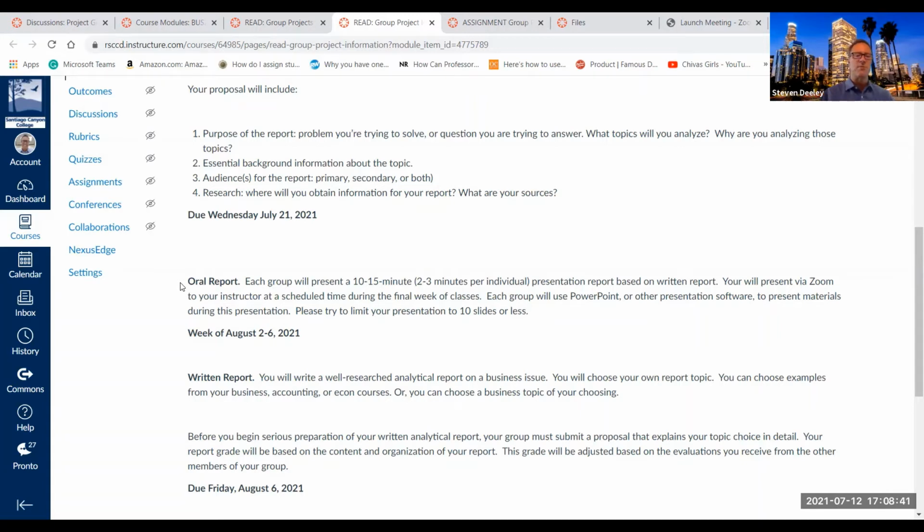You can choose examples, again, from any of your courses. For instance, business, accounting, or econ courses. Maybe there's something that has come up in some of those previous courses for you that'll work.